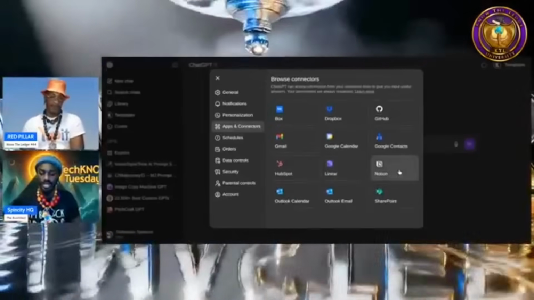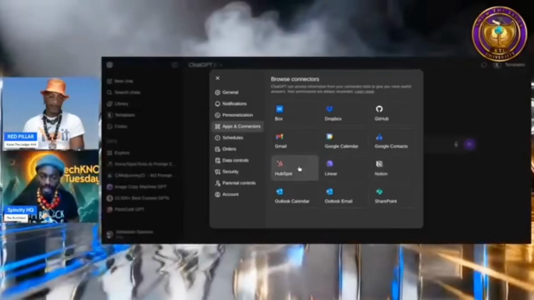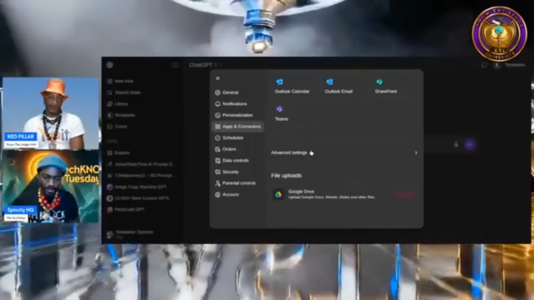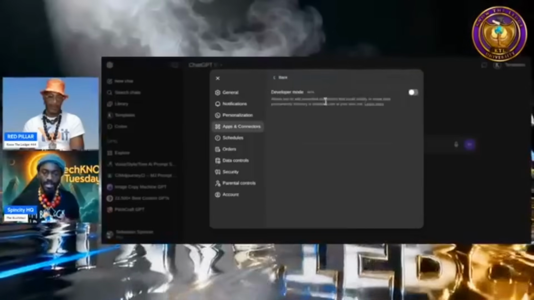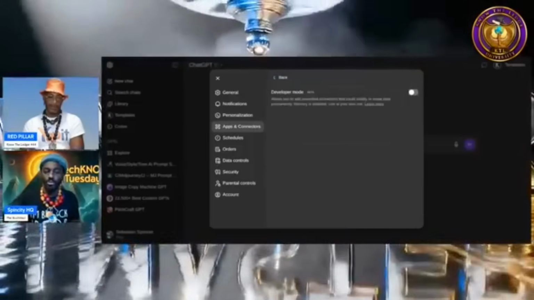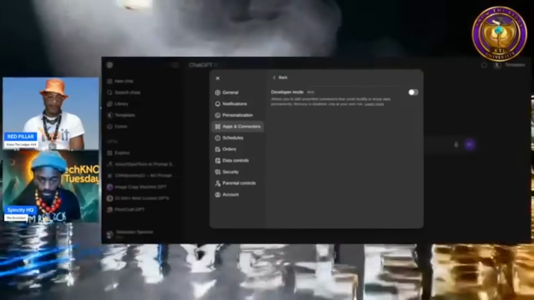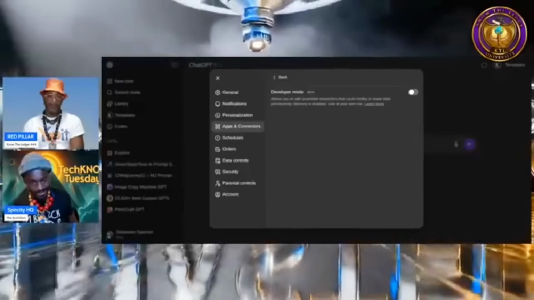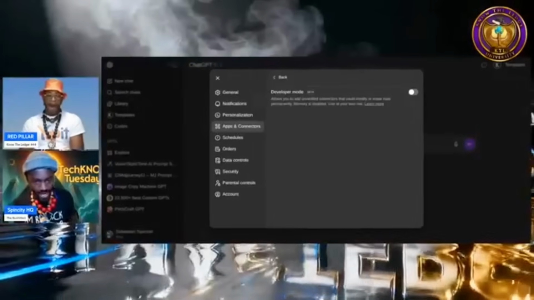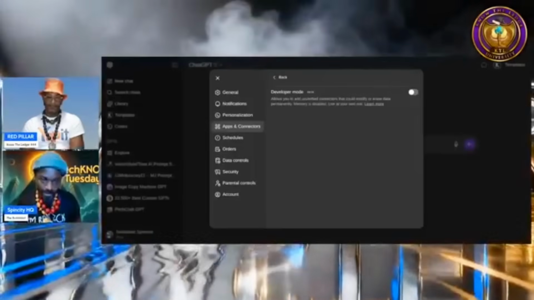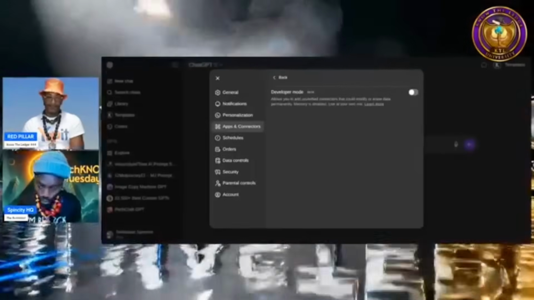And then you see the rest of the connections. There goes y'all Notion, your HubSpot, Linear, Outlook Mail. Oh, nice. Now, in the advanced settings, we spoke about this before. You don't always have to put it in. If you're a developer, go to developer mode. If you're not, listen, it says it allows you to add unverified connectors that can modify or erase data permanently. Memory is disabled. Use at your own risk.